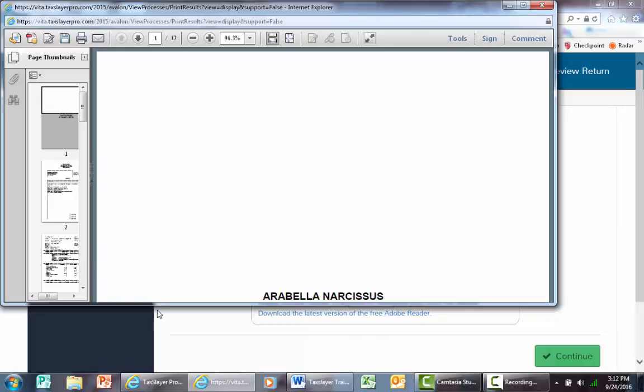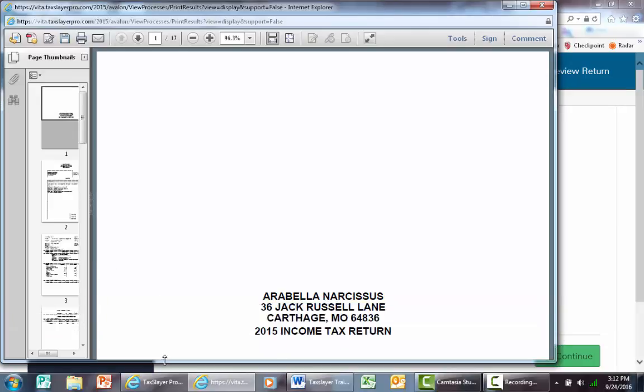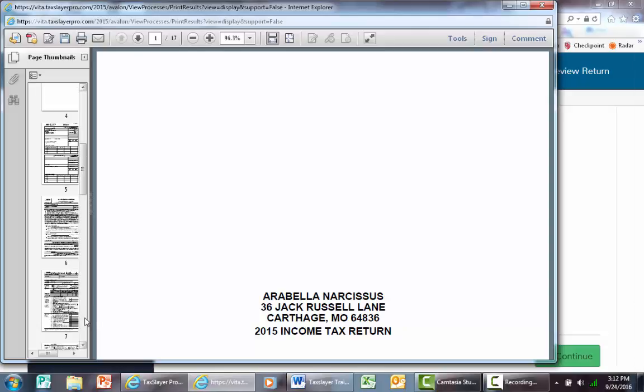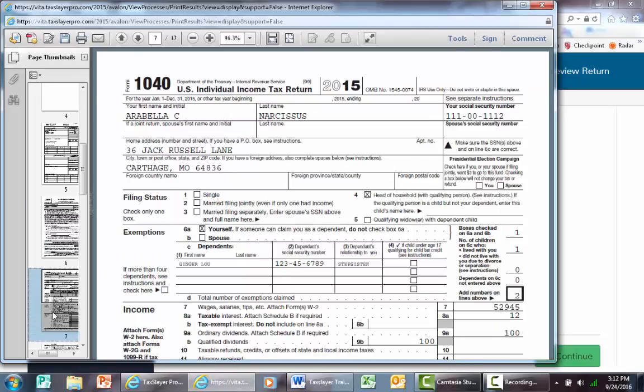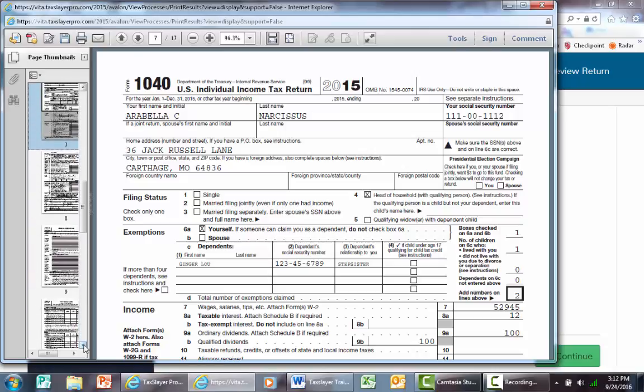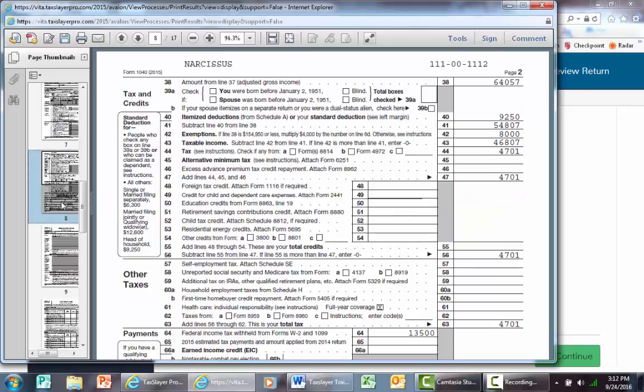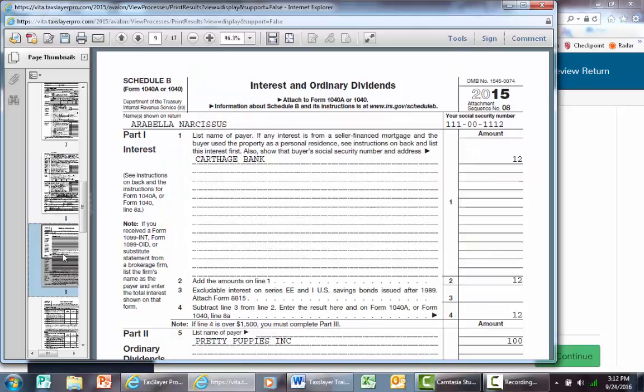Then, if you want to see the other schedules that are attached to Schedule 1 and 2, you can scroll down. Looks like this is the permission to e-file form, which we haven't learned about yet, but we will. So page 7 is actually the first page of your Form 1040, which we just looked at. Page 8 is page 2 of the Form 1040. The next form down is Schedule B. This is where dividends and interest are reported, and then they flow up to your Form 1040.